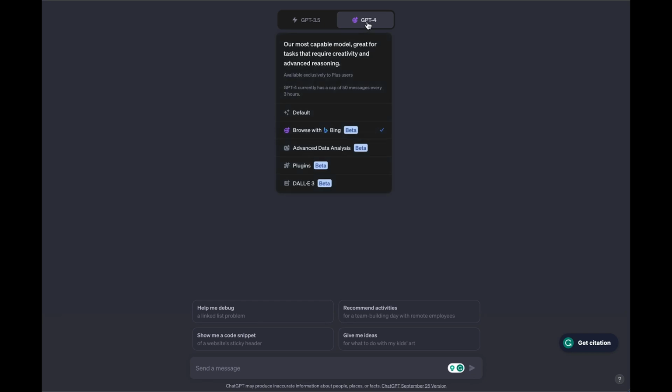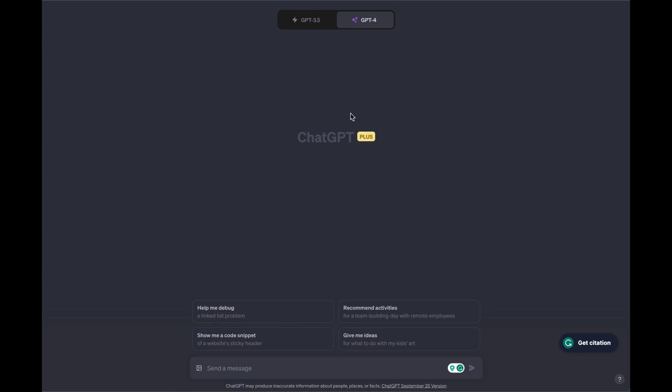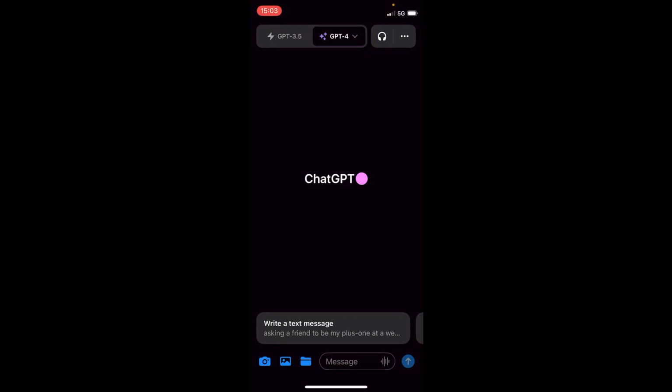If you'd like to start this up in the desktop version, you just go to default and then you have this icon over here. And then you can start uploading images and try to solve problems or use it for other kinds of stuff. On the mobile version, it looks like this. You can pause the video to see how it works.